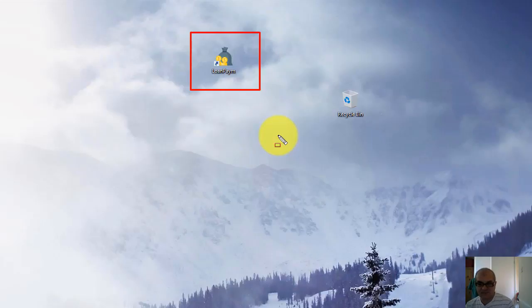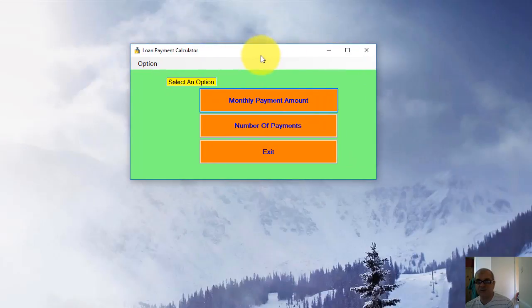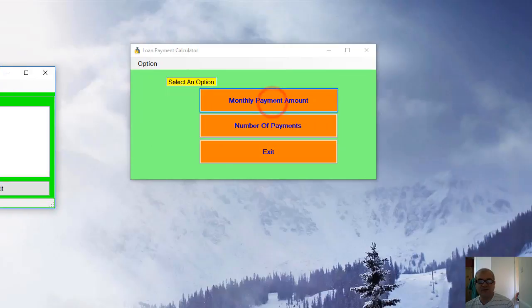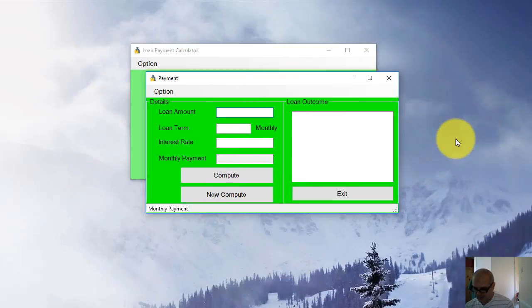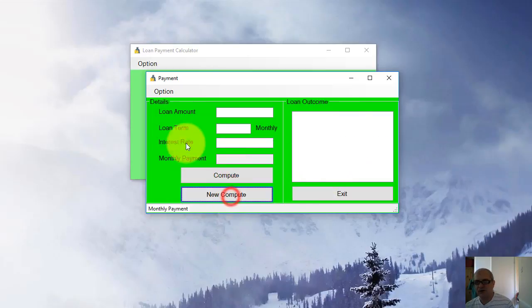Actually, I recorded 4 video tutorials. This is the last one. Let's see how this application works after I install it in my computer. Let's give on it double click. And here you go. Monthly payment. Let's calculate the monthly payment. 2,500. Term 36. Interest rate, let it be 5. Compute. It works fine.